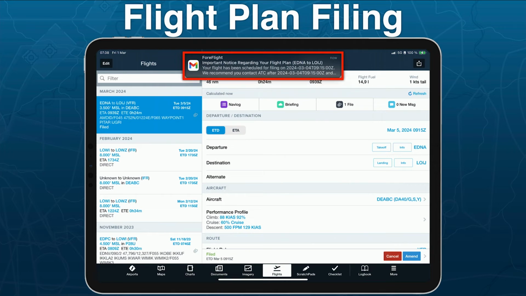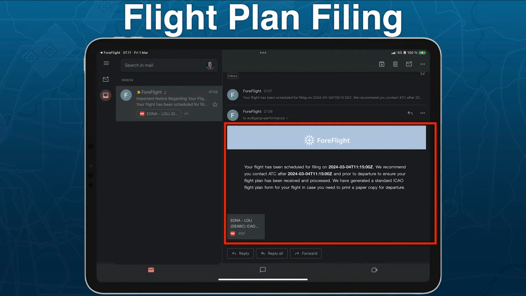You get a message from ForeFlight via email regarding the flight plan filing, and we will show a little bit later how the message looks. And you get another message that in the AFTN network, the flight plan has been changed. That is a notification. It's stating that for VFR flights, it's recommended to contact ATC 1 day before departure to ensure that the flight plan has been received and processed by the national ATC.